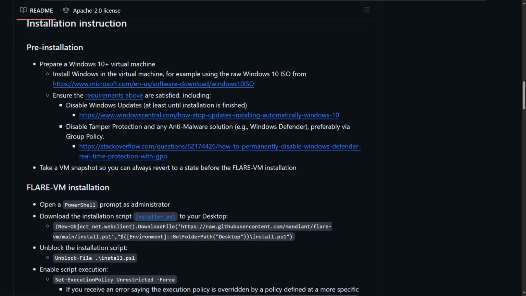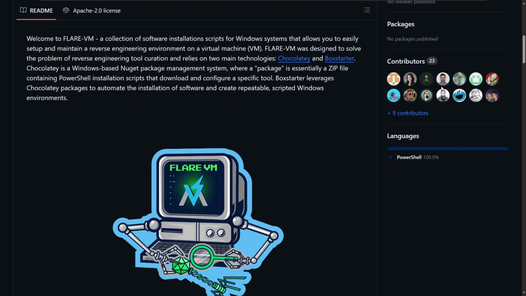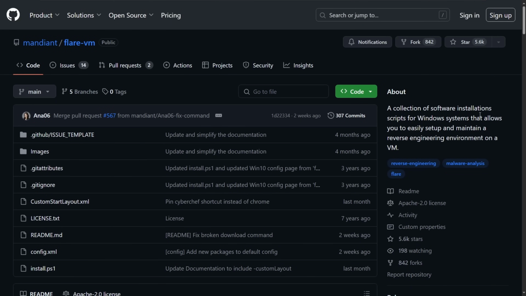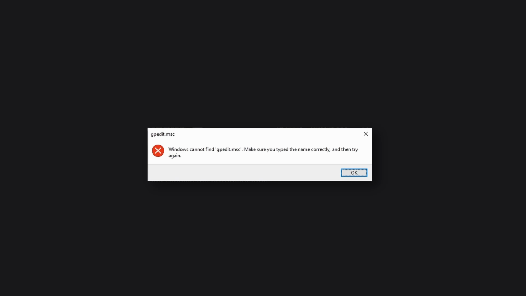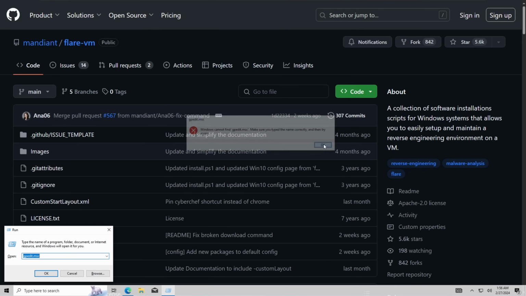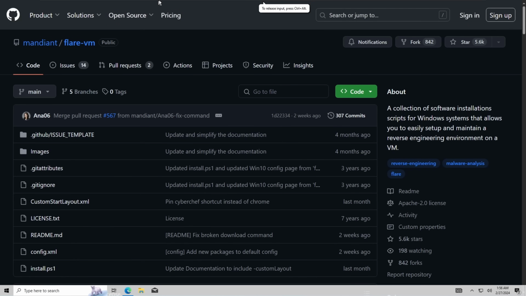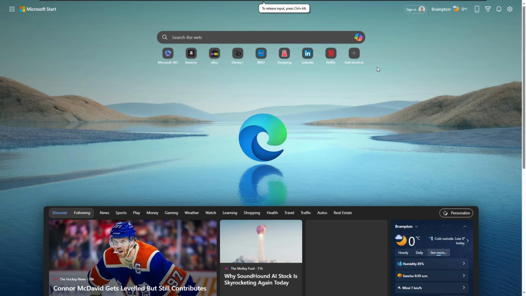When it comes to group policy editing, depending on what edition of Windows you install, you might not have it. And the way you can check to see if you have it or not is if you press the Windows key and R, so go into the run, or you can do this in command prompt as well. If you type in gpedit.msc, and you get this error, then you don't have it. But luckily for us, it's very, very easy to remedy this. So what we're gonna do is come into here.